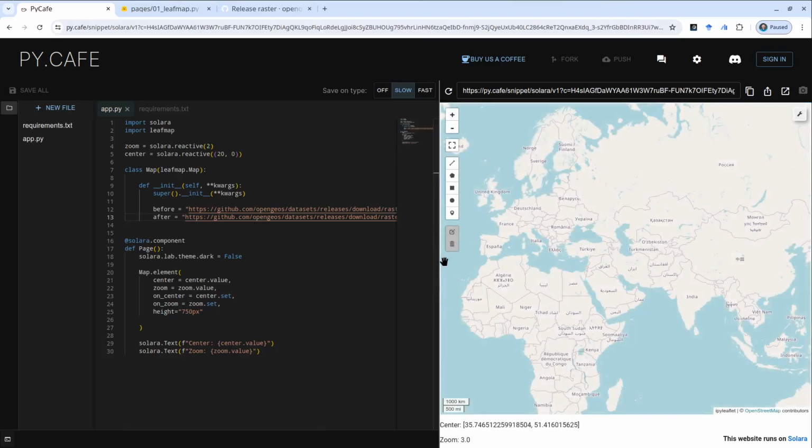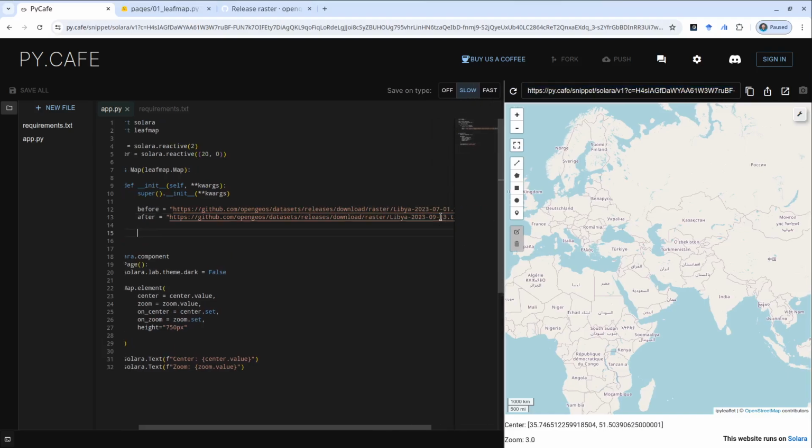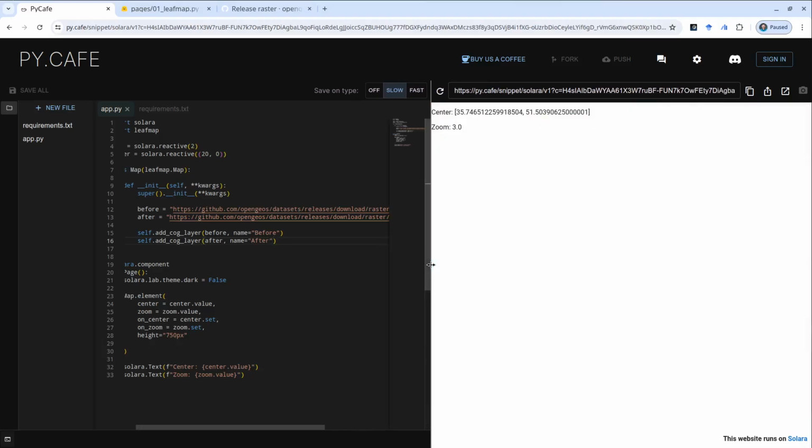What we can do here is use the map class. It's going to be self.add_cog_layer. This one will be on top of TiTiler, and what we need to do is provide the URL, and then we can say name equal to before. This will be the layer name. Then self.add_cog_layer, the after URL, and then name equal to after. So what we are doing here is adding two data layers to the map.